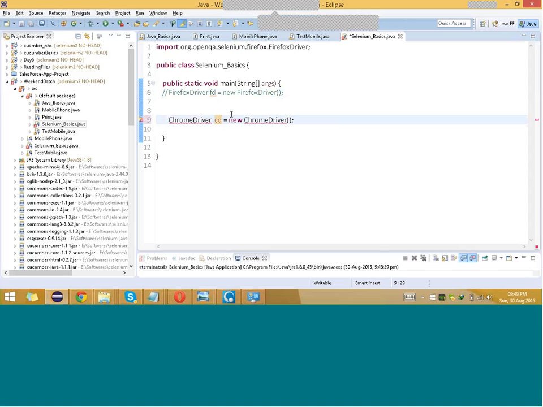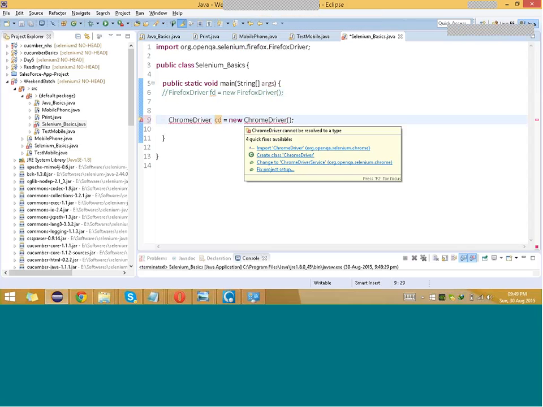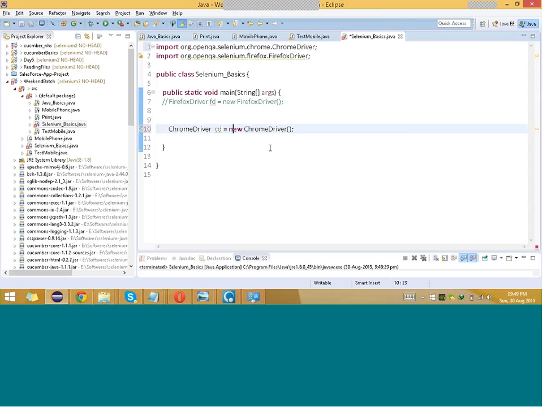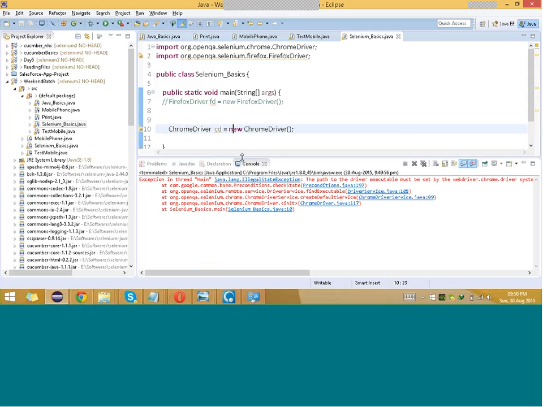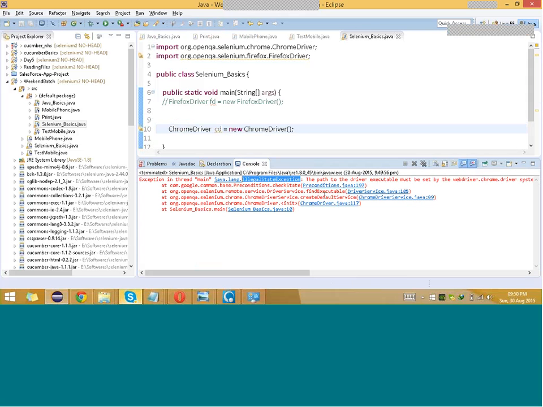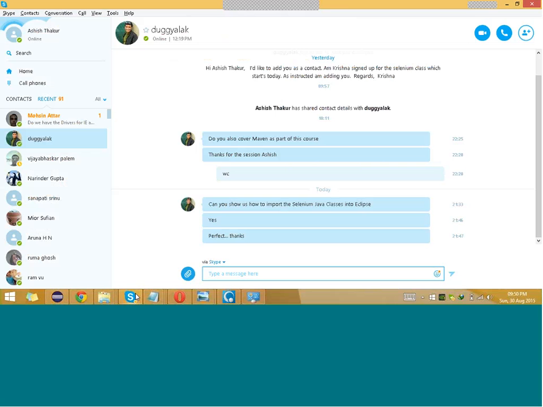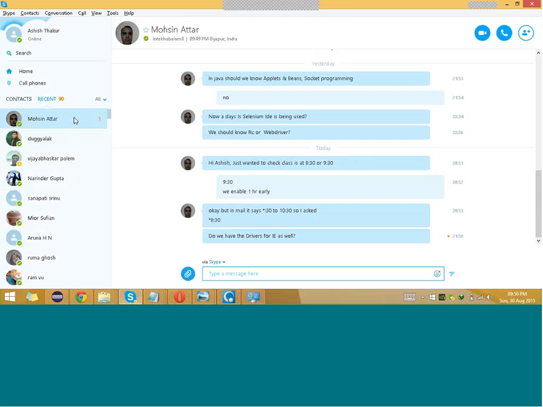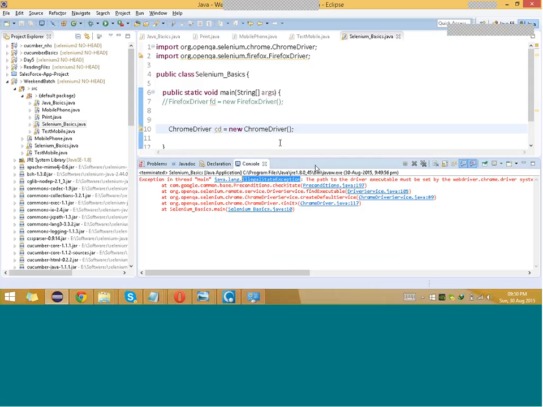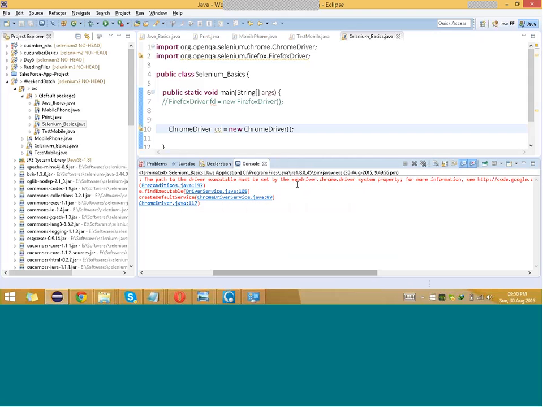If I need to import ChromeDriver, and when you run this, you expect Chrome to open up, but most of you will get an error. You see an IllegalStateException. The exception says that the path to the driver executable must be set by the webdriver.chrome.driver system property.